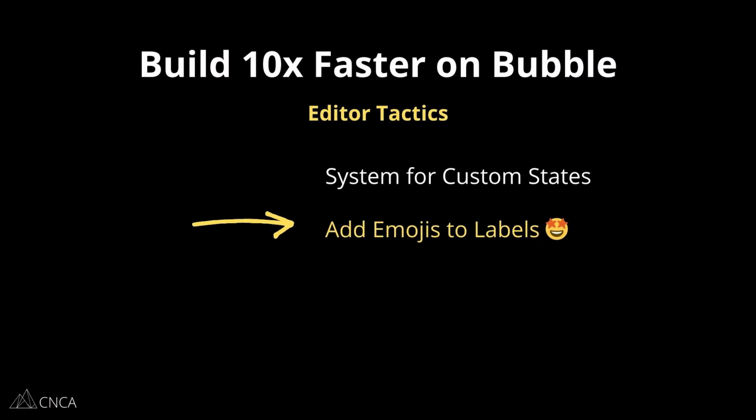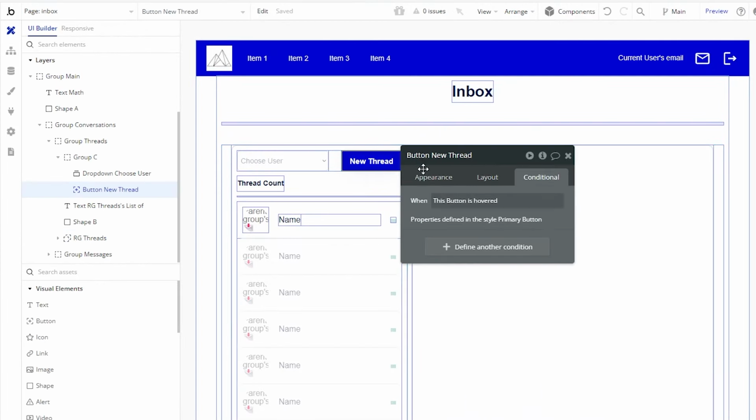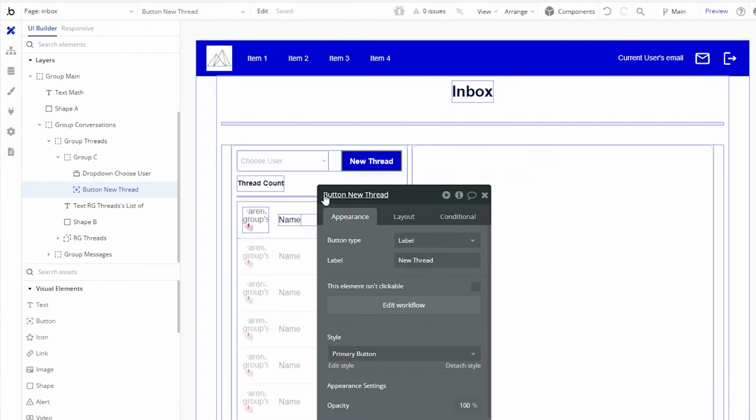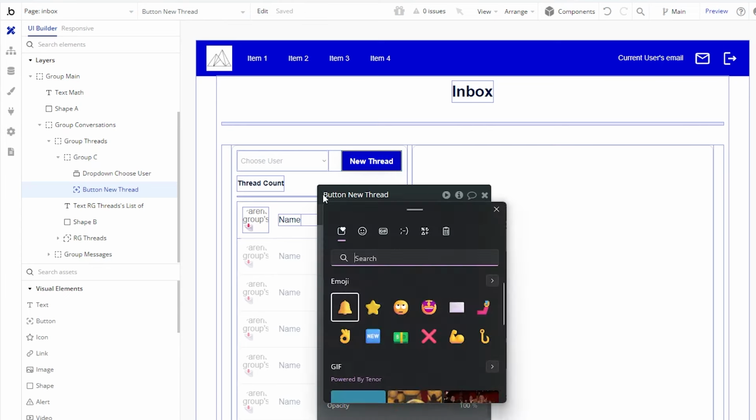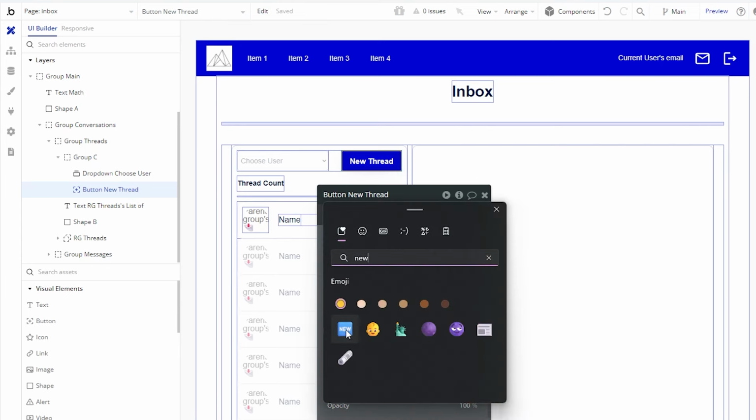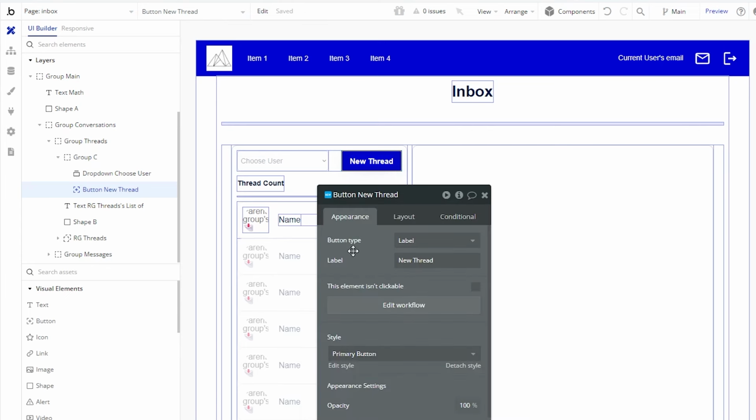throughout your work. The next tactic is to use emojis in all of your custom labels. Anywhere you have the ability to customize the name of something, your types, fields, option sets, your visual elements, your workflow folders, your page folders, all of that, you can actually insert emojis into it. And it makes a huge difference actually in being able to very quickly identify things in your entire editor.